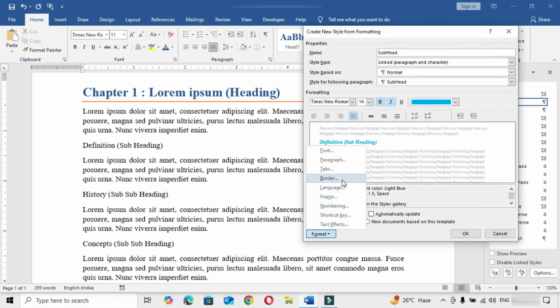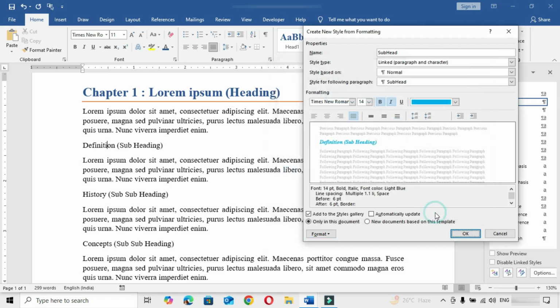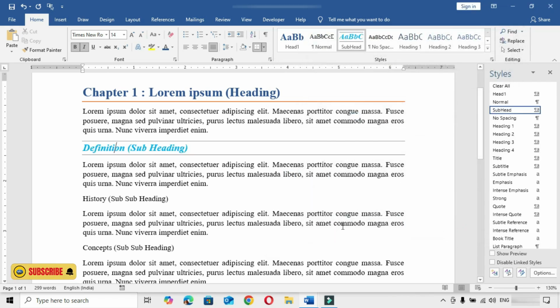Choose Border here and I change the border color to grey and put the value of border width to 1 point. Now click here to apply top border and here to apply bottom border. Click OK, check on automatically update and click OK.